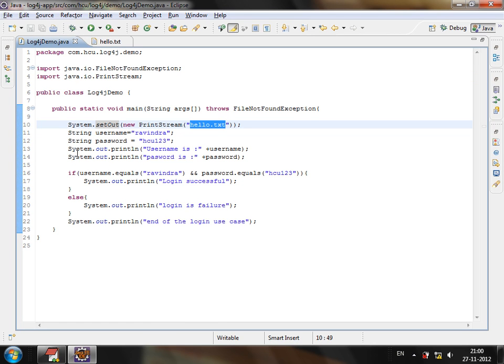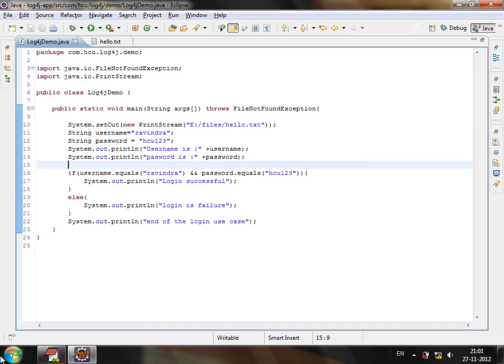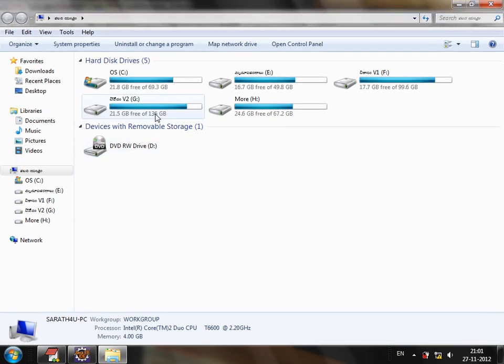How we can redirect system.out.println to a file system: first create a PrintStream object on top of a file, where we give the path of the file. I am going for the e files hello.txt. So if I execute this application, that file doesn't exist. Let me go for some existing file.